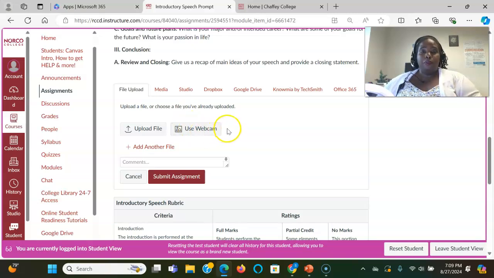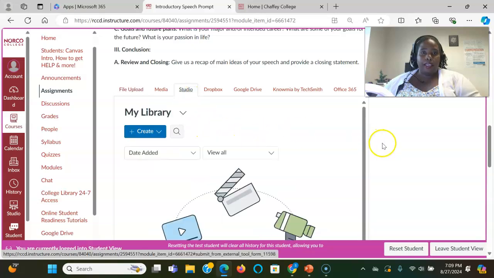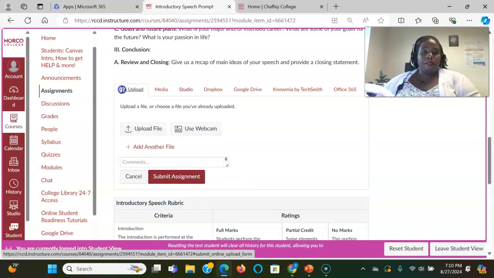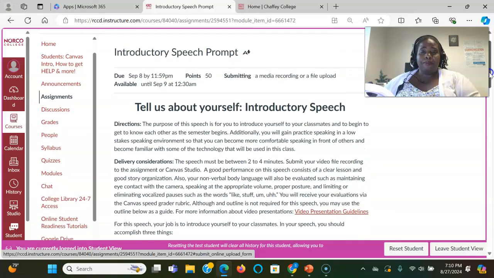You can also use a webcam. We also have Canvas Studio, so you can create and upload it to your library so it's integrated with Canvas so I can see your video. If you do have any questions about submission, please let me know. But for right now, I only need the video. Although you do have an outline, you can use that to organize your speech.